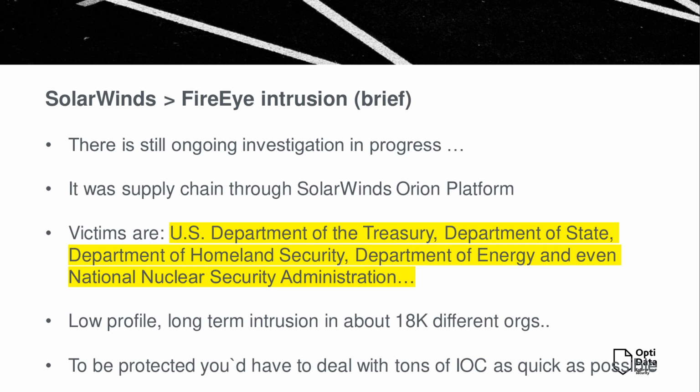If we keep it short, the investigation is still in progress, and many topics will pop up in the coming days and months. This attack was a supply chain attack through the SolarWinds Orion platform. But tomorrow, instead of SolarWinds, it can be any big software vendor.